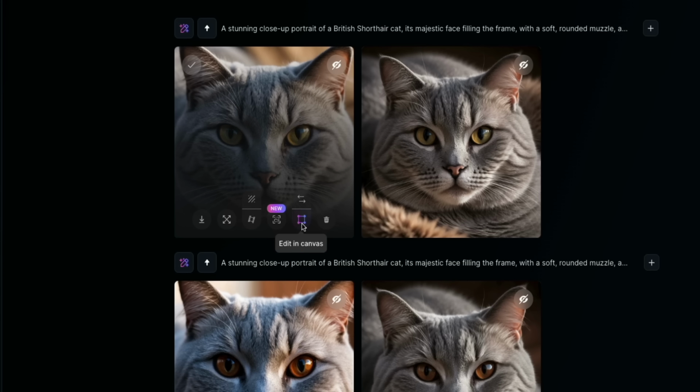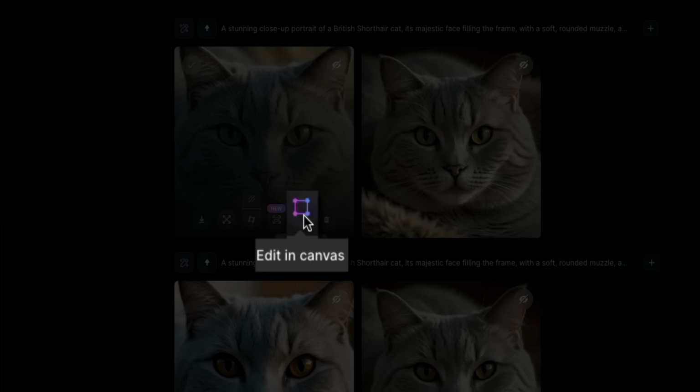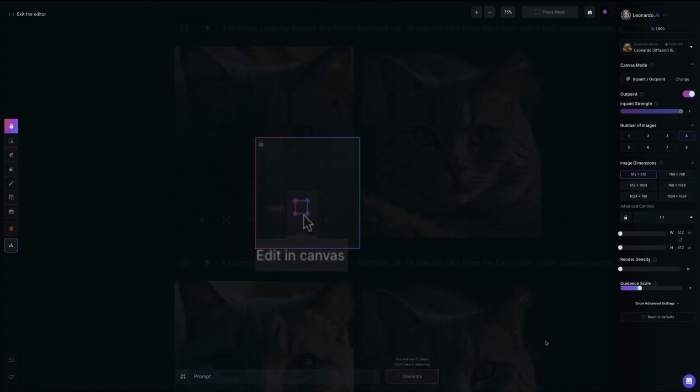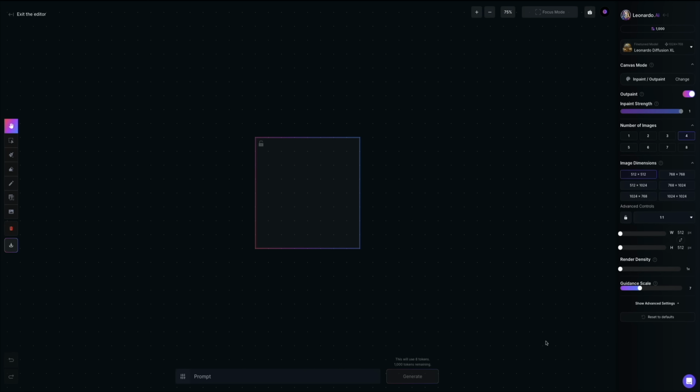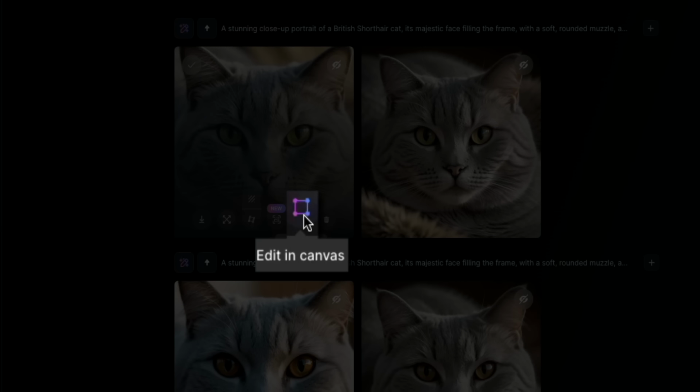Next, you have the ability to edit the image in Leonardo's canvas, and clicking this opens the canvas editor, which is like a completely in-house photo editor right here in Leonardo. We're not going to cover it in this video, but again, I highly recommend experimenting with the canvas whenever you have some extra time. It really is a cool feature.